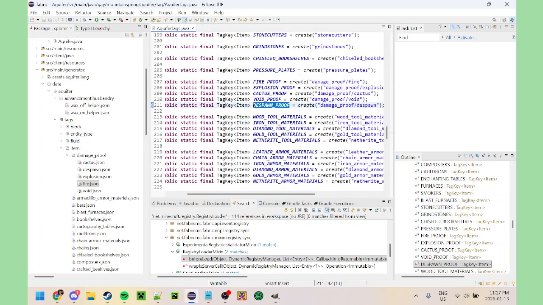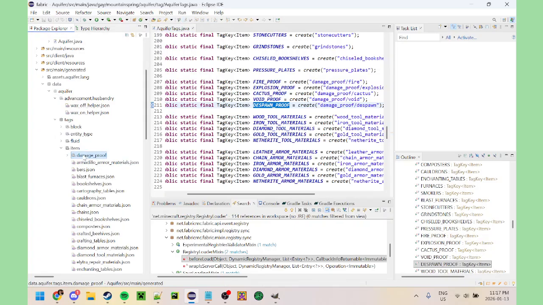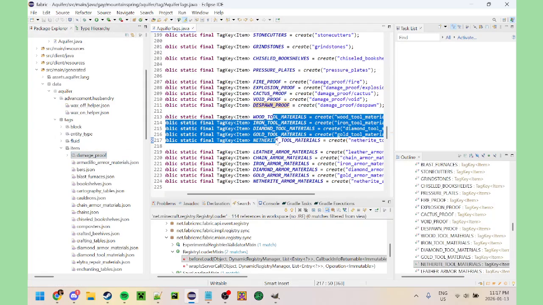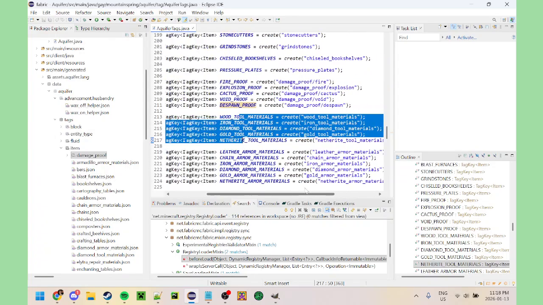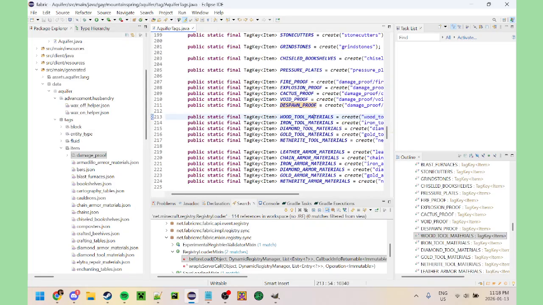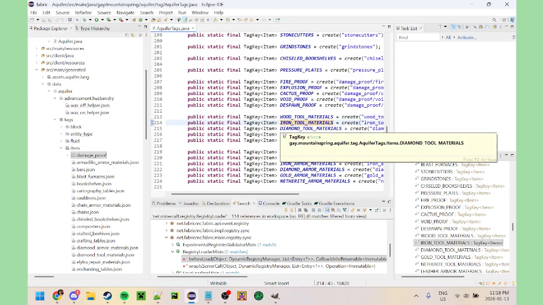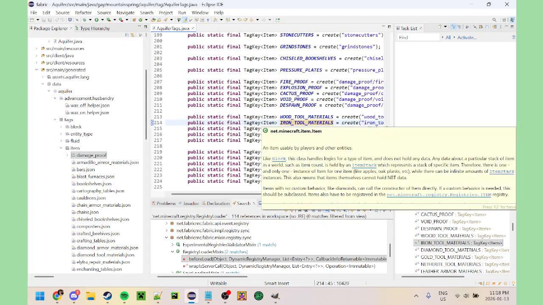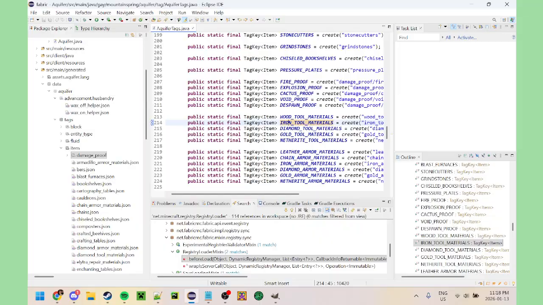And then we have these. These are tool materials which can be used for repairing the tool in question in an anvil. As you can see, there's no stone one because there actually is a vanilla stone tool materials tag, so I didn't need to add that. But we got wood, iron, diamond, gold, netherite.